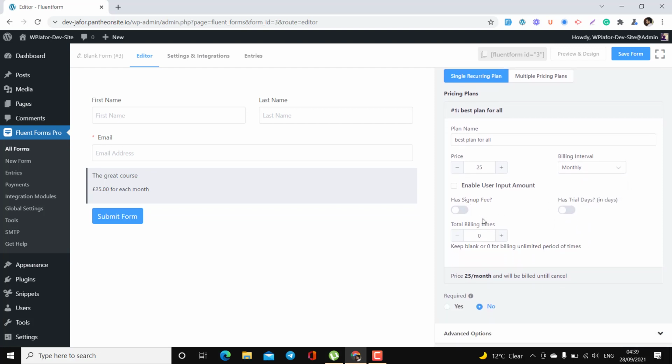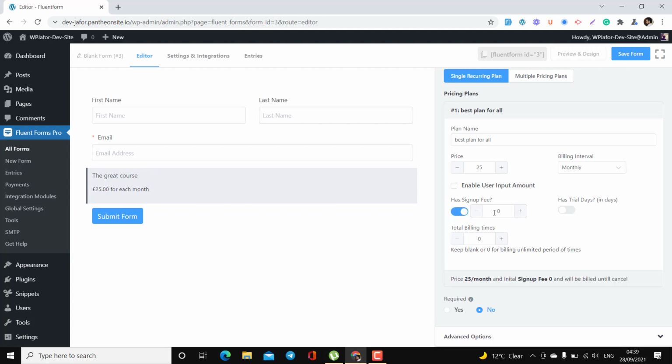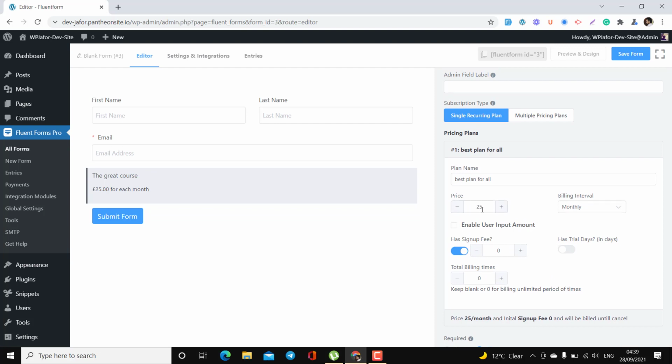And does it have a sign up fee? So for example, if you are using a service where a one-time sign up fee is required, this is a one-time fee, so the user will be charged £25 as their subscription, and for the sign up fee they will be charged another £10. So in total they will be charged £35 for the first month and then £25 for every other month. So I'm going to turn this off.